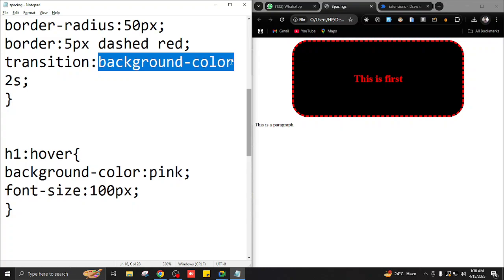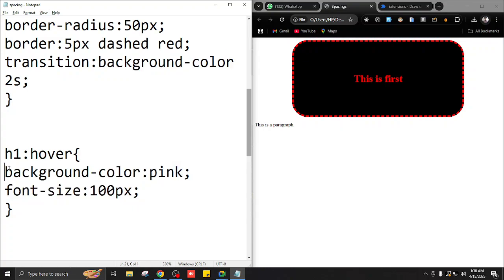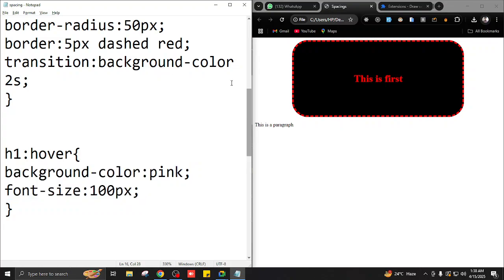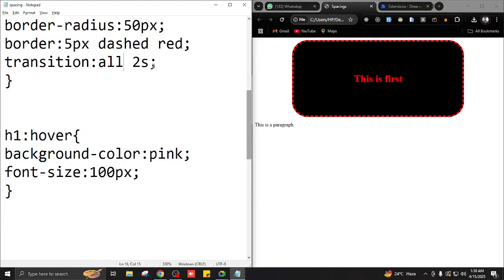But my question for you is, if I were to have 20 properties in this hover, I have to put a transition on every one of them, right? So do I have to write all of the names of the properties here? It doesn't seem logical. You can simply write all. Yes, it will save your time, and plus it's going to optimize my code. I don't have to write all of the names. So simply write all.